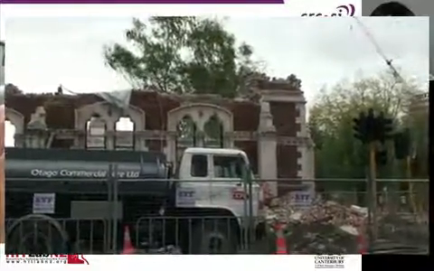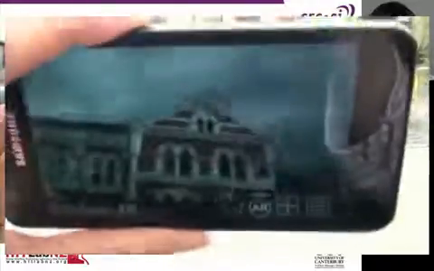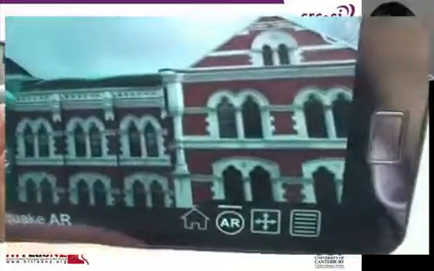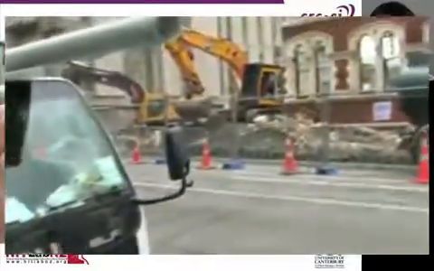So as you can see here, that's the actual site, and this is a 3D model of that building, still showing the real environment as a background. You can see that the building in the background is actually the real building that's standing there, and demolition is still going on.